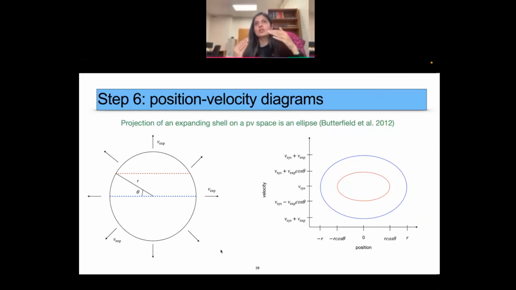The next question is to characterize it, like what is its expansion speed, what is its radius, what is the central position? So what is powering this shell? So for that, we will make position velocity diagrams. Now, what are these and why are they important?